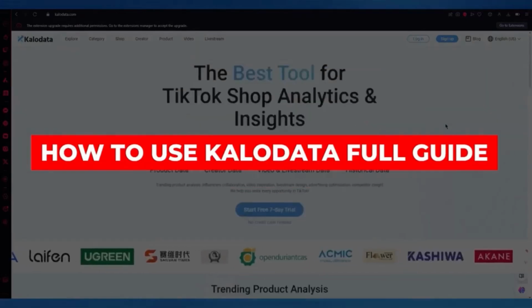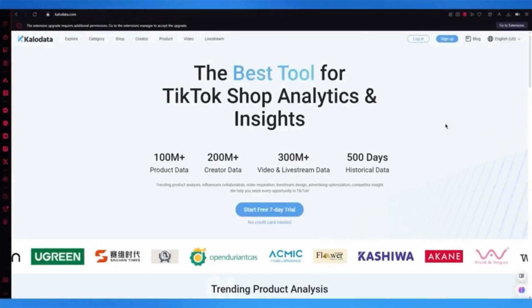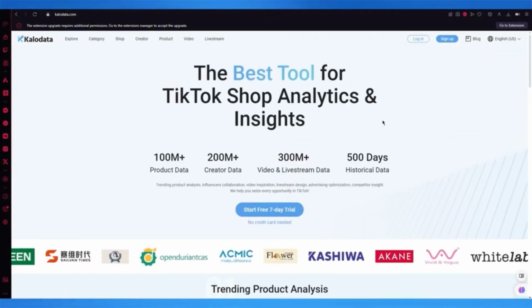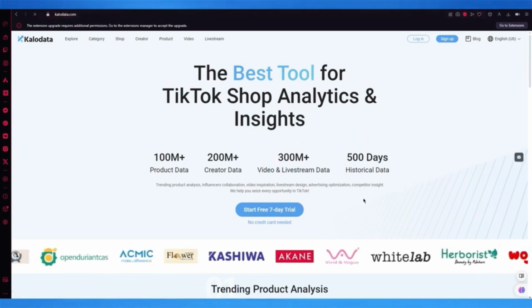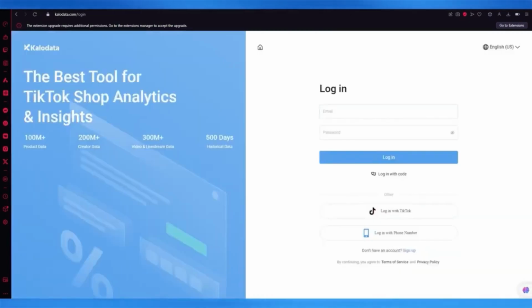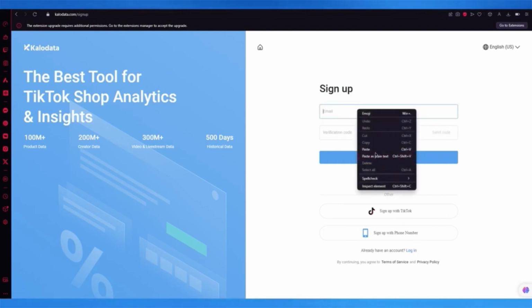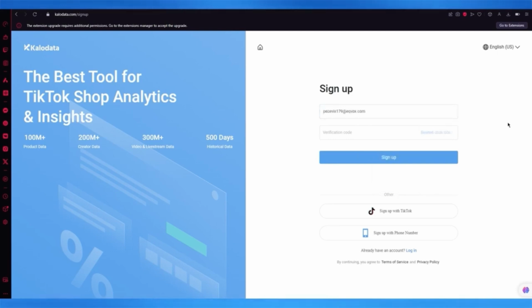In this video, we're going to be talking about Kalodata and how you can use one of the best TikTok shop analytic and insight tools out there. So what you're going to do is come over to kalodata.com and click on start free 7-day trial. Now, the best part about Kalodata is that it requires no credit card and it gives you 7 days for free. So to sign up, you're simply going to click on sign up over here. You're going to add in your email and click on send code.